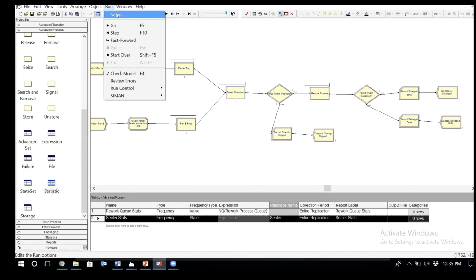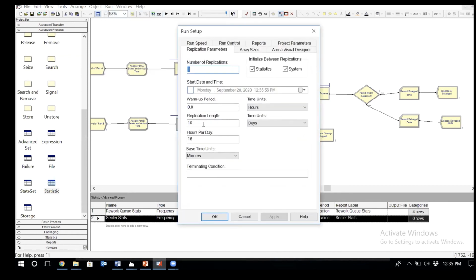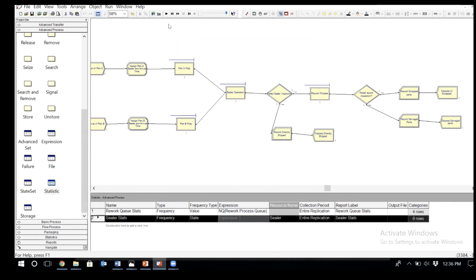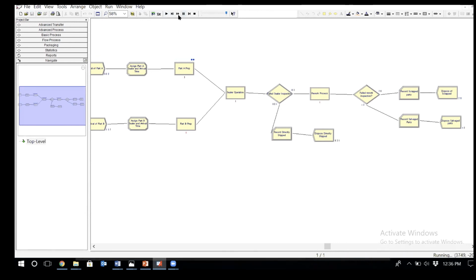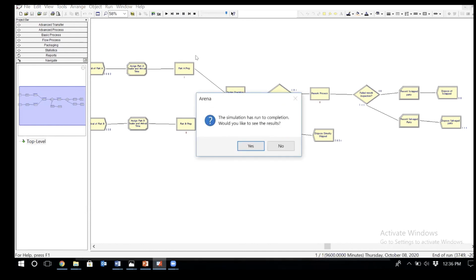We already know that we have set it to run for 10 days and each day is 16 hours. So let's run the simulation. If you want your simulation to go faster, you can just click on the fast forward button, which you see at the top. You can click on that for your simulation to go fast.